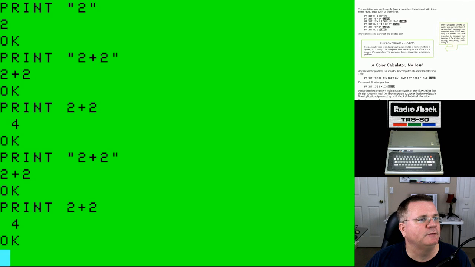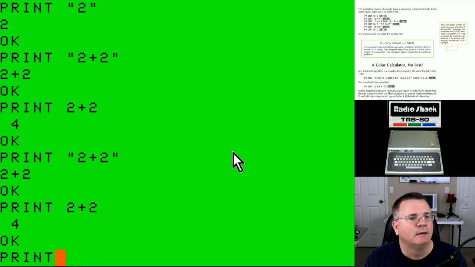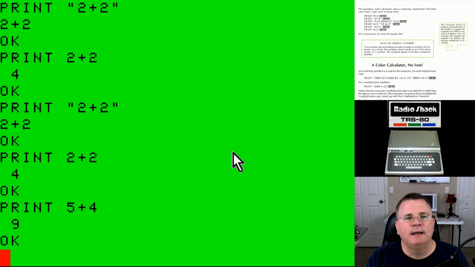Now it's basically reiterating the fact that quotation marks obviously have a meaning. Experiment with them some more. Try each of these lines. The first line it wants me to try is to print 5 plus 4. Because there are no quotes, what do you think is going to happen? Is this going to print literally 5 plus 4, or is this going to print the numeric value of 5 plus 4? Anyone? Anyone? You there in the back, sir, with the funny hat. What do you think? Boom. It actually printed 9. So when I say print 5 plus 4 without quotes, we got mathematical.